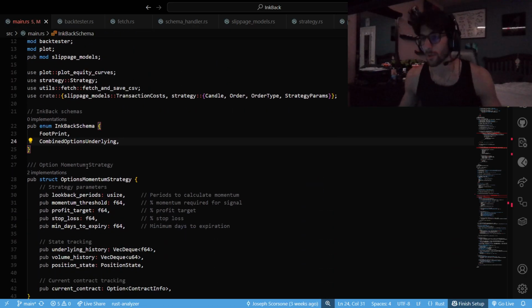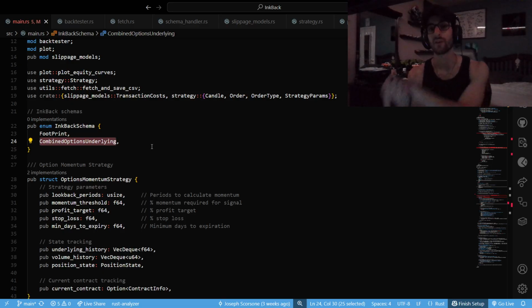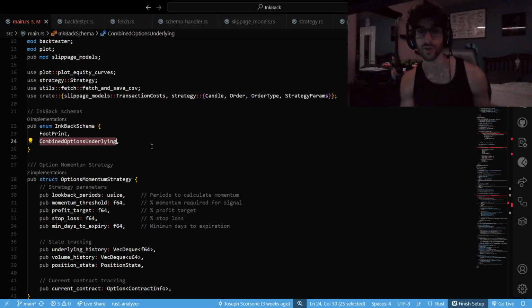So in our main here, we have combined options and underlying schema. This is what we're going to be focusing on. We're going to be focusing on how to understand how I wrangle the data first, and then we're going to get into the strategy on it. The errors are just because I deleted some code, so that way we can implement it together, right? Have a little bit of fun.